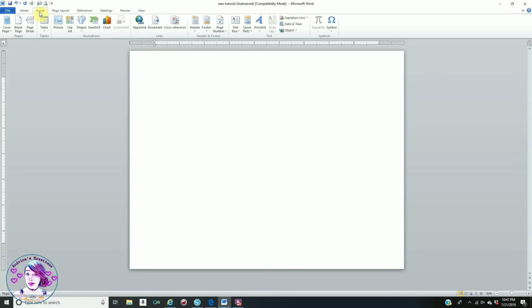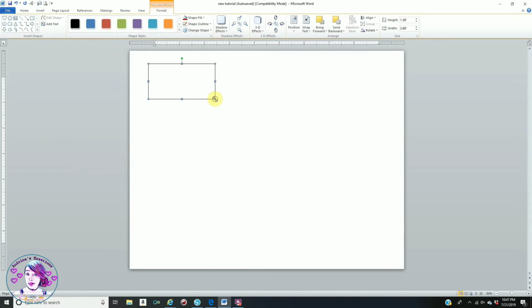you're going to go to insert, and then from here, I'm going to teach you how to make your own template. So the first thing you go is go to insert, then you go to shapes. You're going to click on the rectangle shape. You're going to make any size rectangle. It does not matter the size you make.